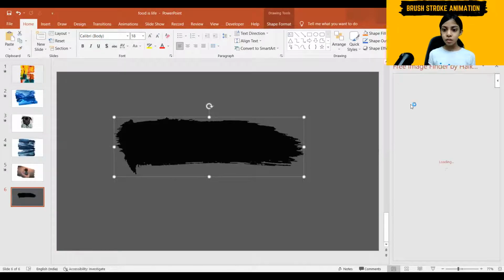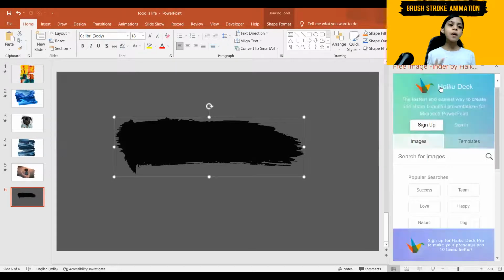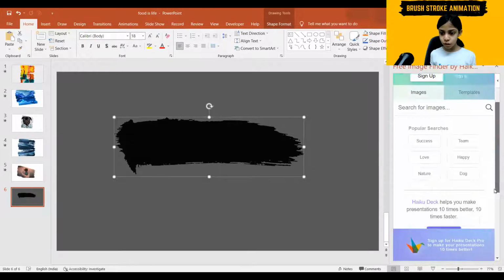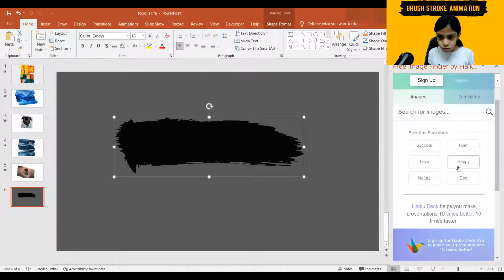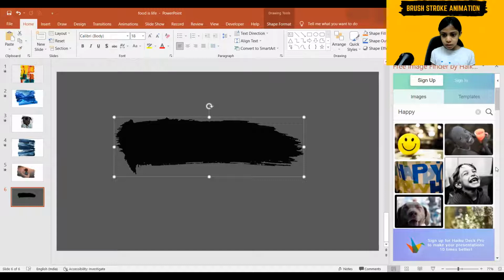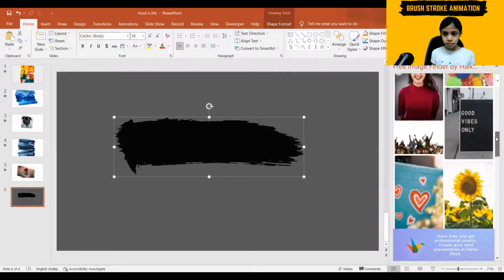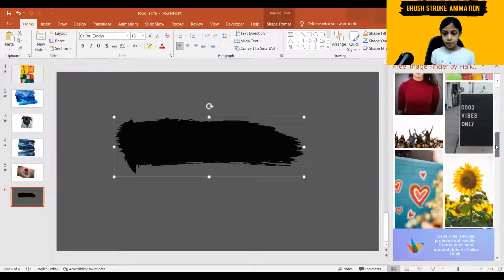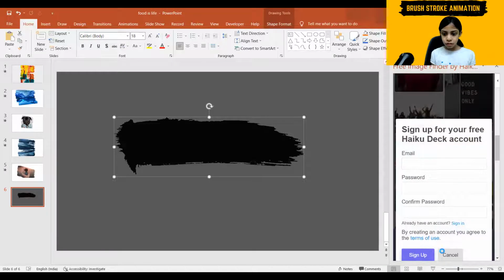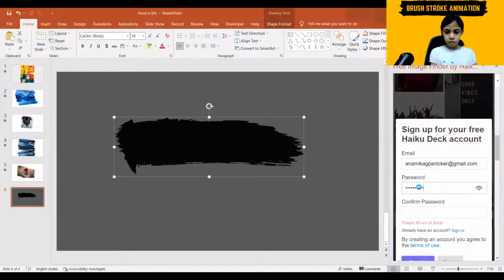So now you're going to choose this and search for anything. I am going to just choose one of these options, and just choose happy. And you can see there are many pictures. Let's use the sunflower. They will ask you to sign in over here, as you can see. I'm signing in.